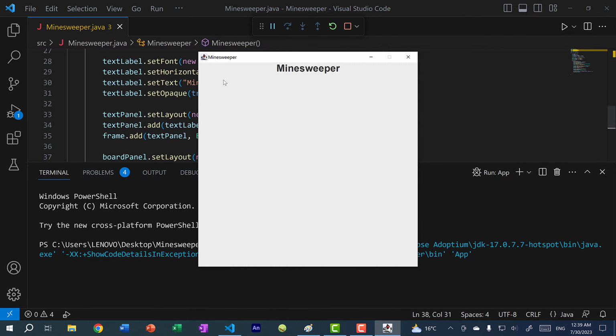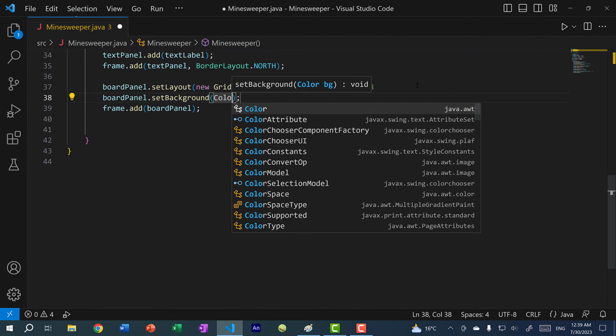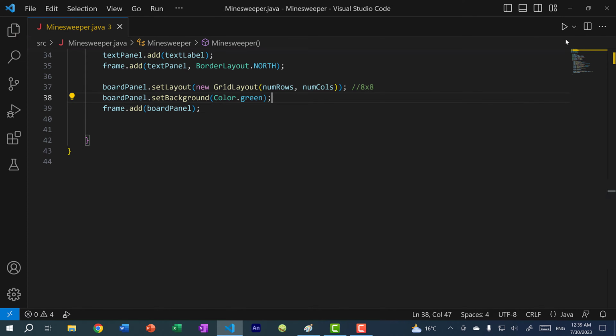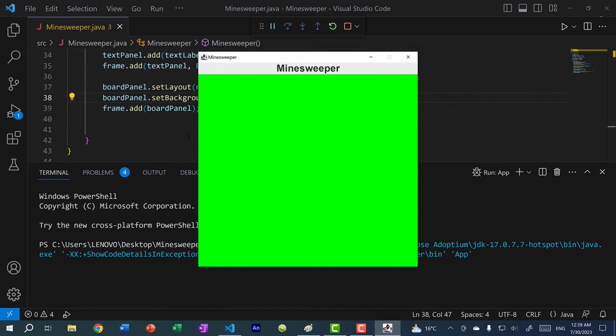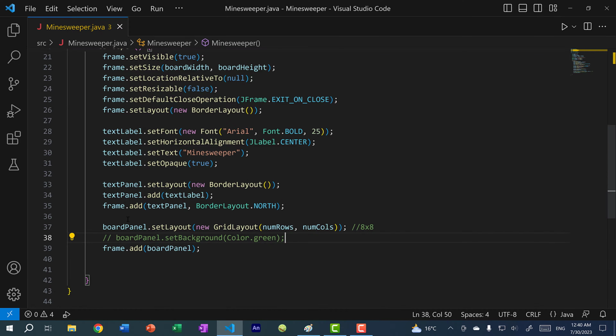And you don't really see the board panel right now, but we can make it visible by adding a color to the background. So we can do boardPanel.setBackground, and we can make it Color.green for now. All right, so let's run our program. And now you can see this green part is our board panel. For now, we don't need the color, so I'm just going to comment the code out. So let's just comment this out. All right, so now we have our text panel and our board panel.